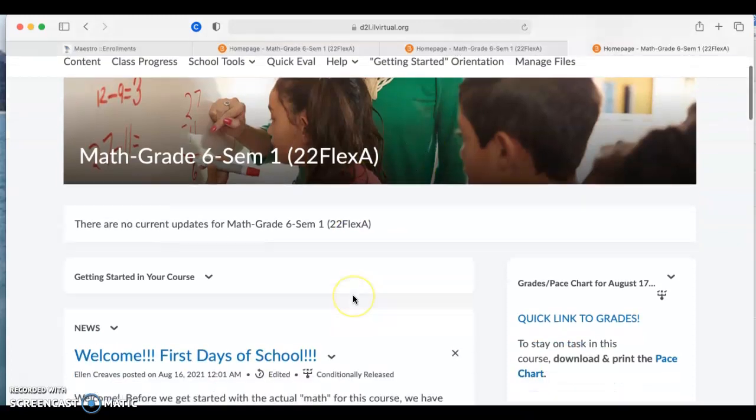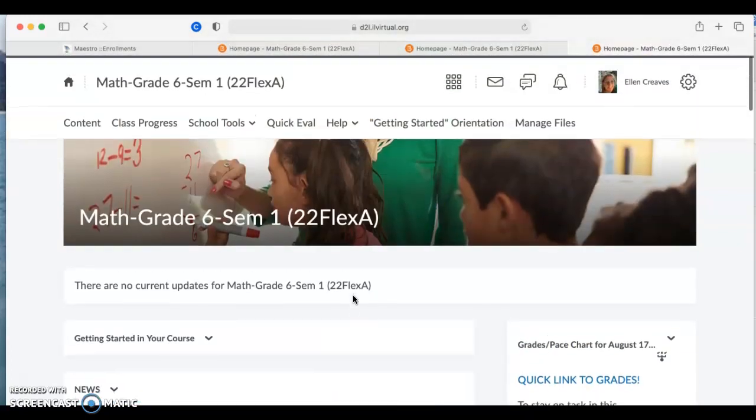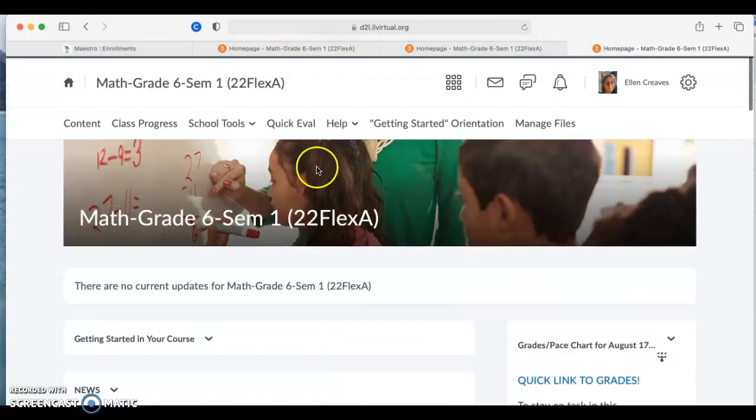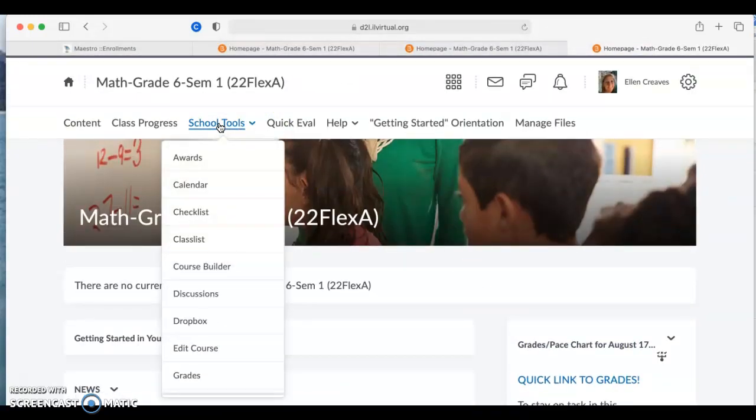This is a home page that you would find for the classes that your student is taking. On this homepage, there's two ways to get to grades. Some teachers have a quick link to grades right here that you can click on and get to your grades very quickly. And then other teachers don't have that, so that's okay. You just go to School Tools and down here to grades when you're logged in as your student, or your student is logged in and you're standing there with them, whatever that looks like.